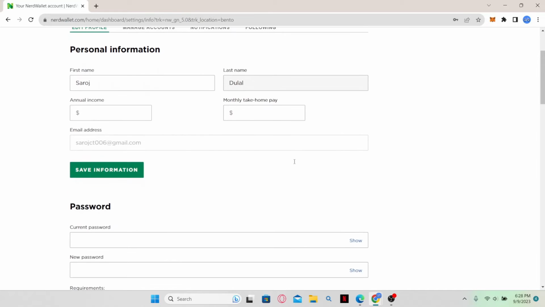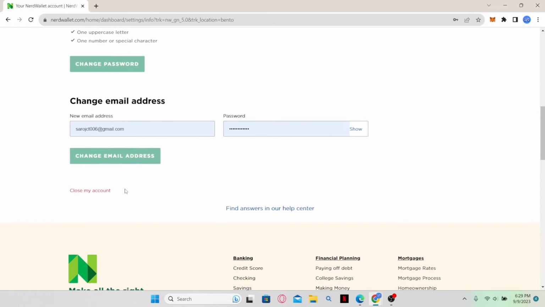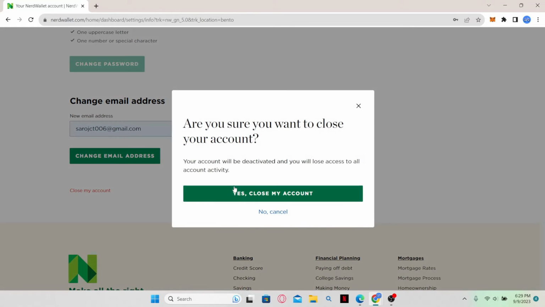Now, from the Settings page, just scroll down, and at the very end, you will find a red option which says Close My Account. Just go ahead and click on it, and now you will be asked whether you are sure that you want to close your account.